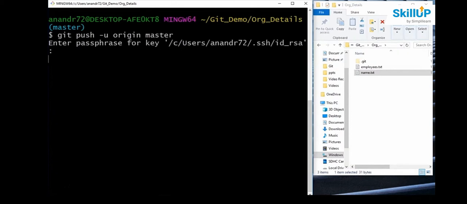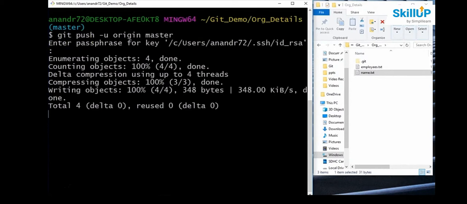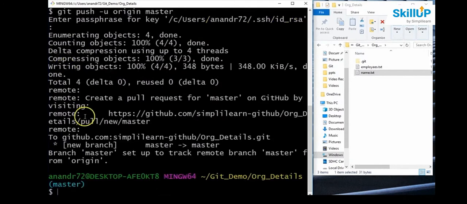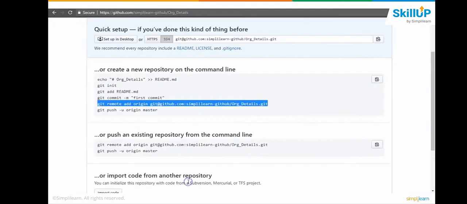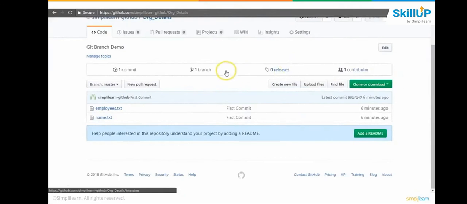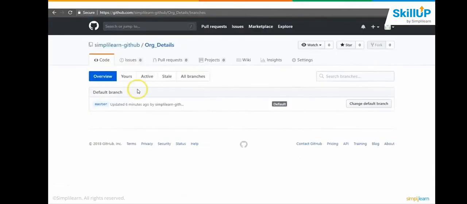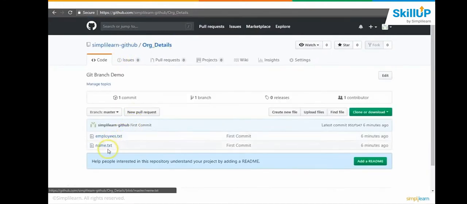It asks for my passphrase. All right, I pushed my master branch. It looks good. It says new branch master is created. So if I go back to my server and I do a refresh, if you see, it says only one branch, and it says what is the name of the branch, master. If you see the contents, there is employees.txt and name.txt.